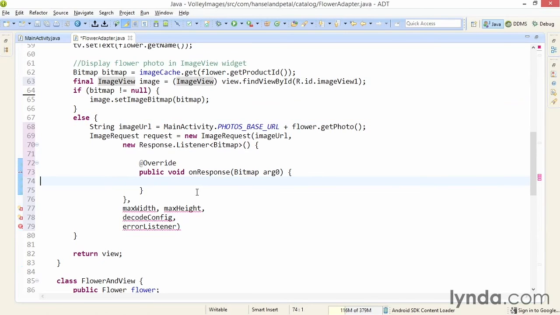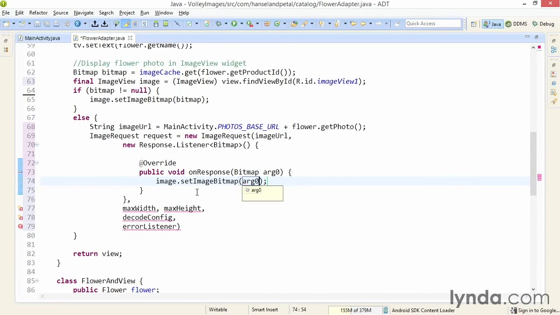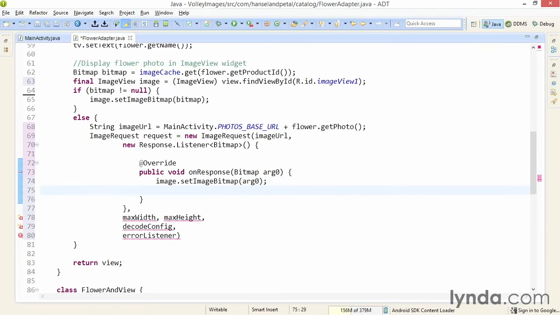And now I can display the image. I'll go back to onResponse, and I'll call image.setImageBitmap, and I'll pass in arg0, the bitmap object. I'll also save the image to my cache. This is the LRU cache that I had implemented previously.